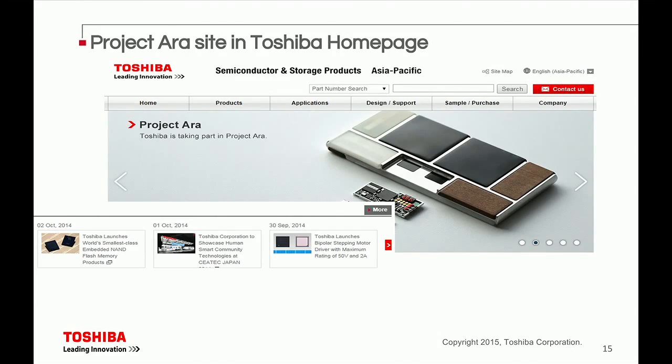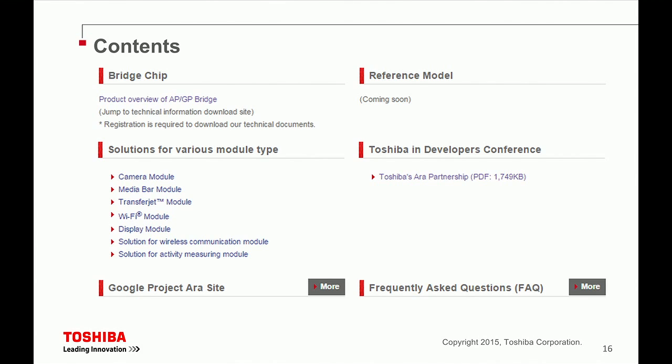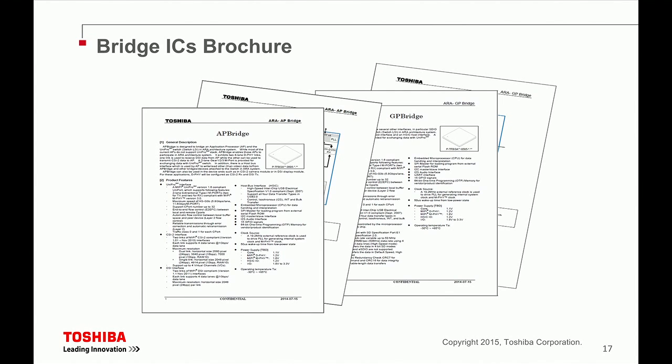And of course, all this information is on a home page. You just have to register. You can get content such as, and we alluded to it earlier, block diagrams, reference modules, and of course, engineers' favorite, data sheets. Okay? Thanks.